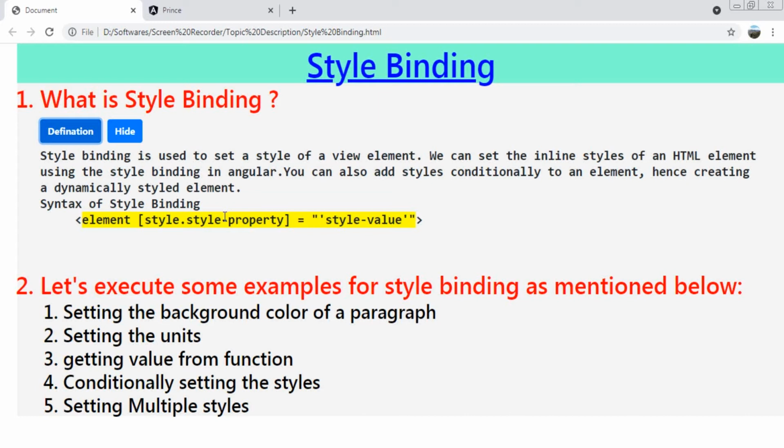We can set the inline styles of an HTML element using the style binding in Angular. You can also add styles conditionally to an element, hence creating a dynamically styled element. The syntax of style binding is given in yellow background, you can see on my screen. Element, after that we can write style dot style property, and we will wrap this property inside a property binding, and after that we will give a value for our property.